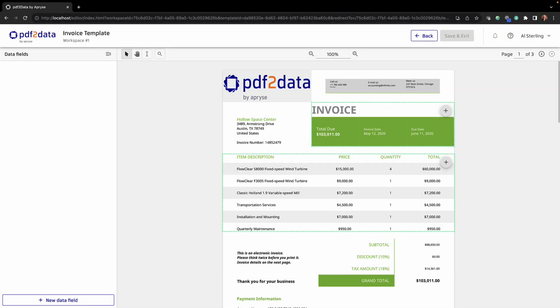Hello and welcome to this pdf2Data update video, specifically as it relates to the boundary selector. This is how we specify a specific area now within the PDF document for extraction.